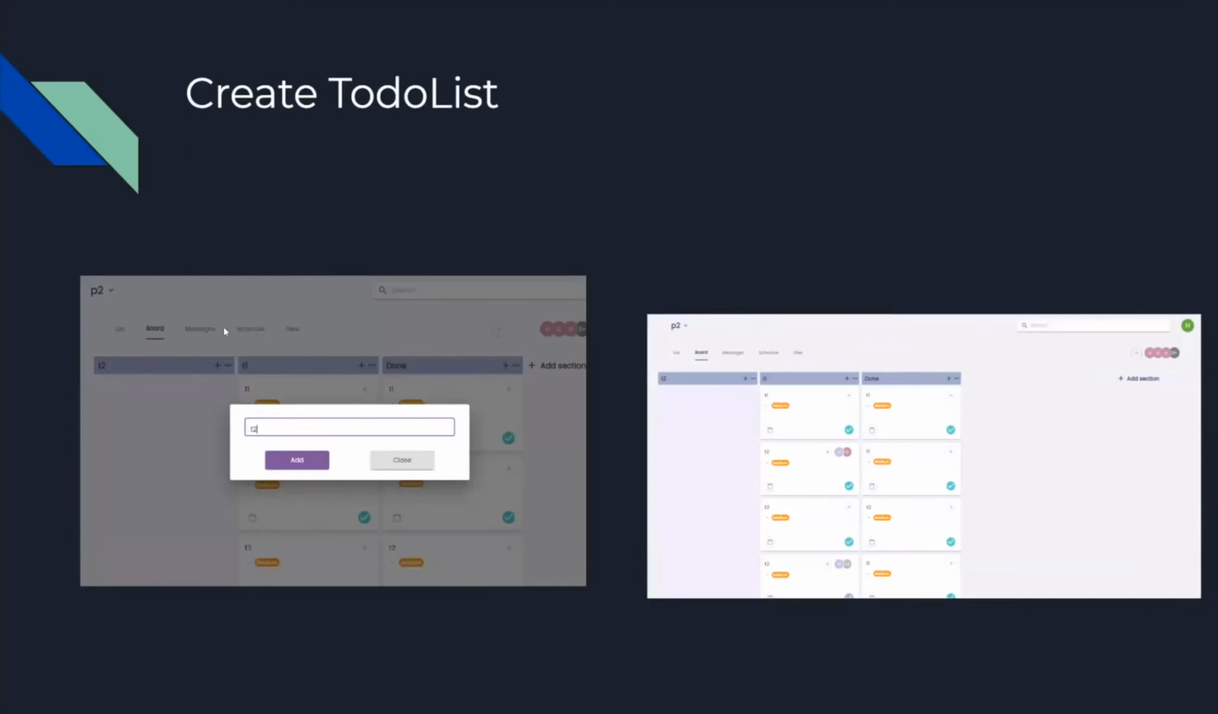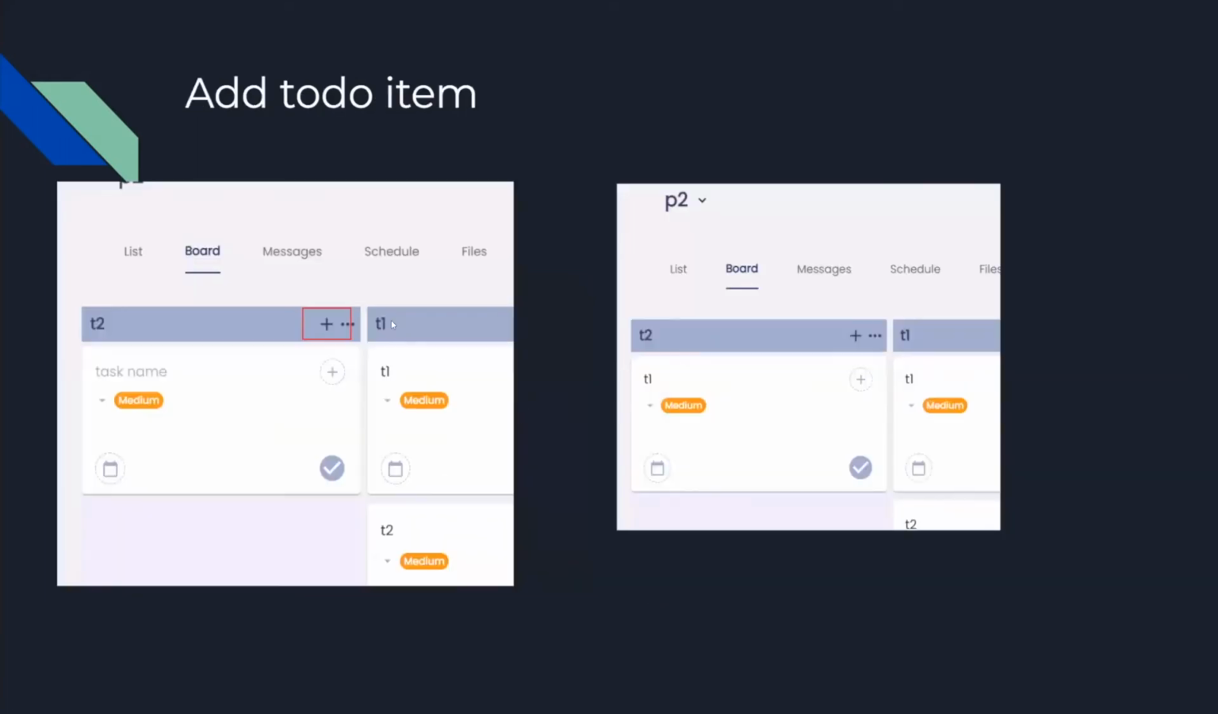So in the board view page, we can create a new section by clicking the Add Section button, and then we can enter the section name and create the section. And within the sections, we can create a new task. After we click the Add button, we can enter the task name, and then we can have a new card.